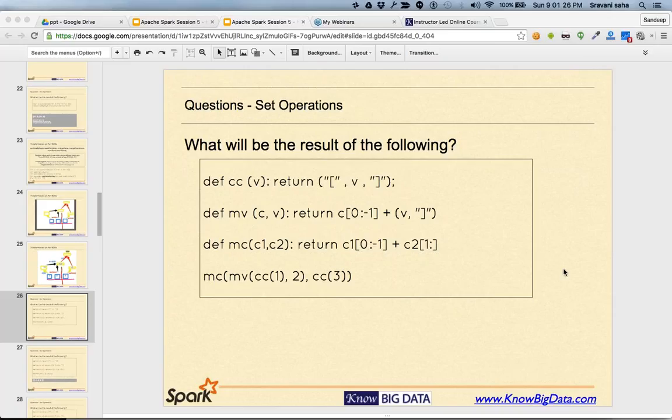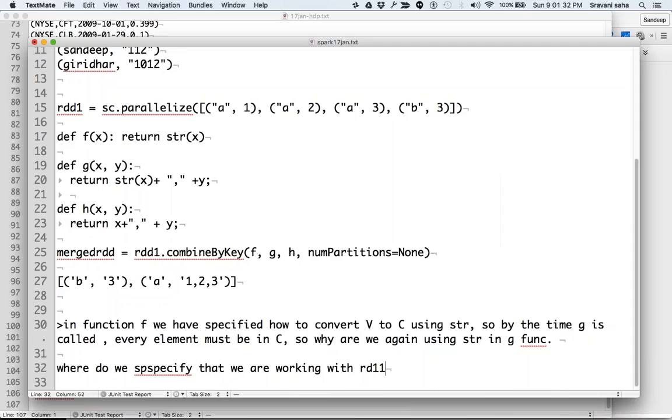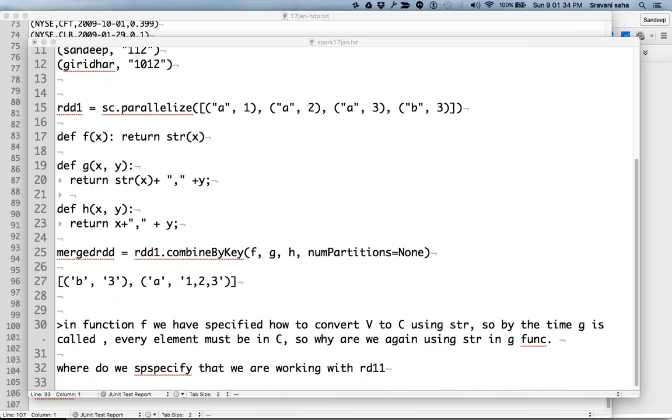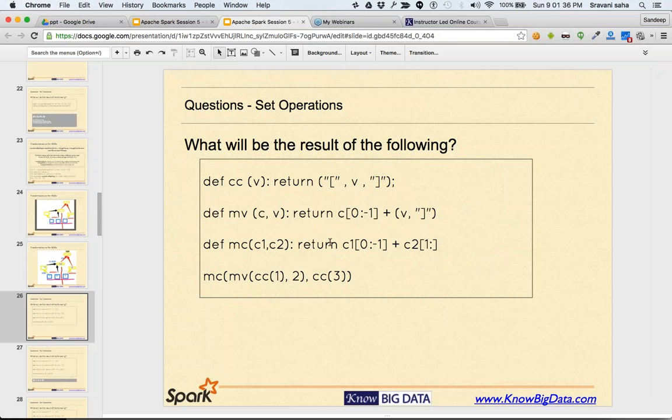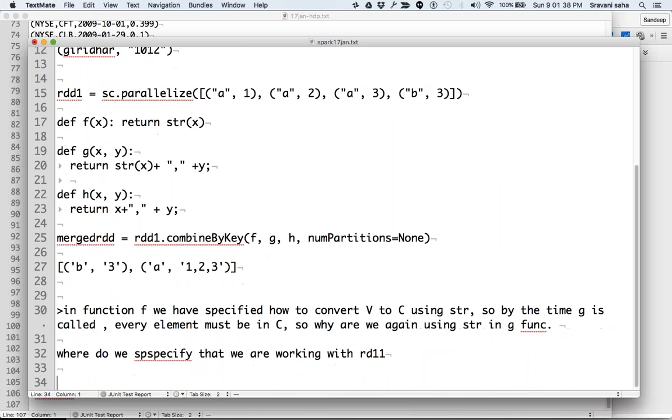Okay. So the result is going to be something like this. The result is going to be a tuple. The first character is going to be the square bracket. The second element of this tuple is going to be 1, then 2, then 3, and the last one is a square bracket.